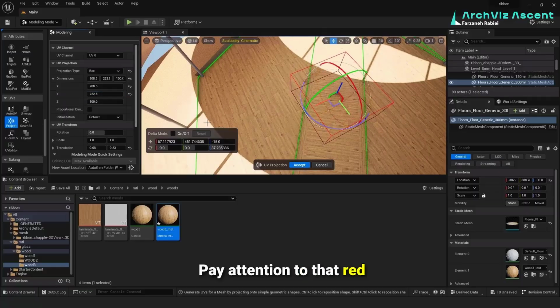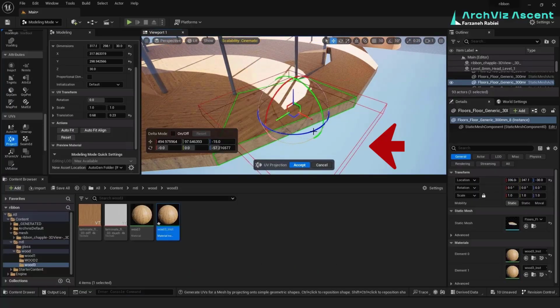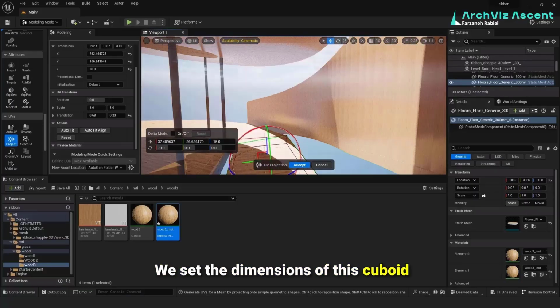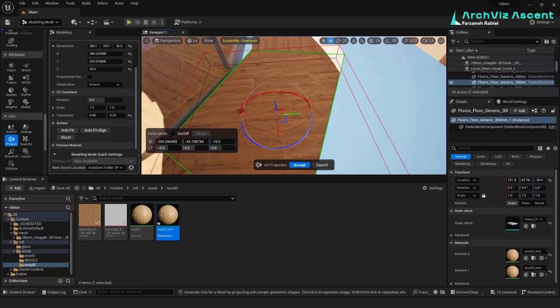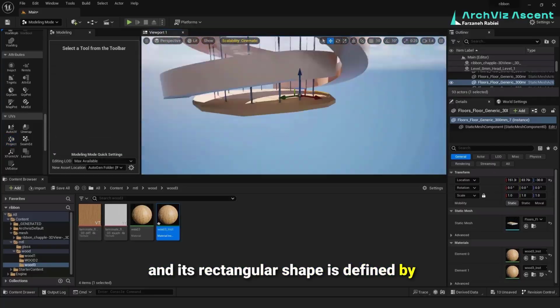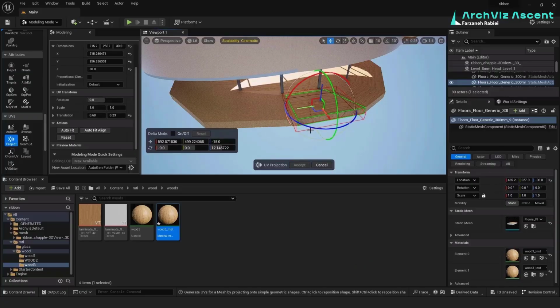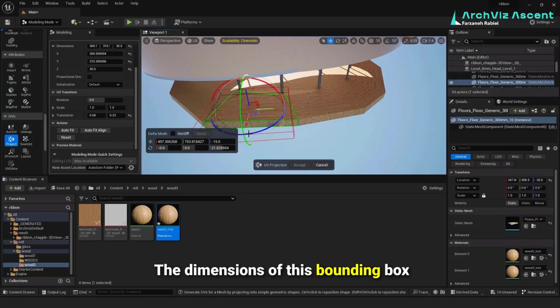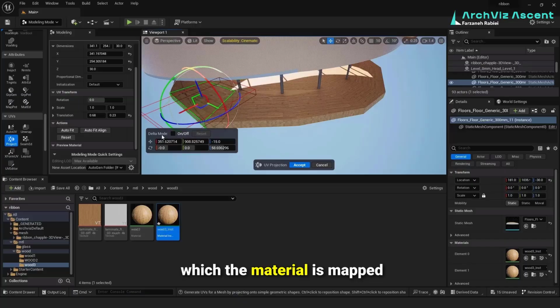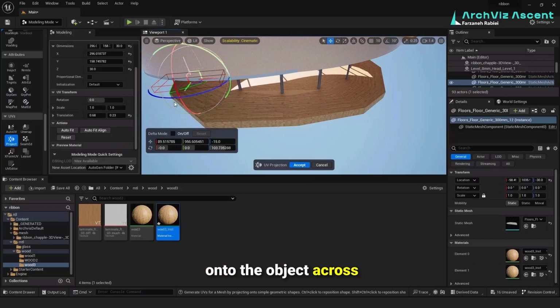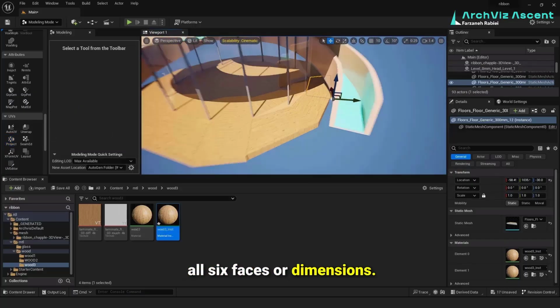Pay attention to that red bounding box or red cuboid. We set the dimensions of this cuboid using the Dimensions panel, and its rectangular shape is defined by setting the projection type to box. The dimensions of this bounding box determine the size at which the material is mapped onto the object across all 6 faces or dimensions.